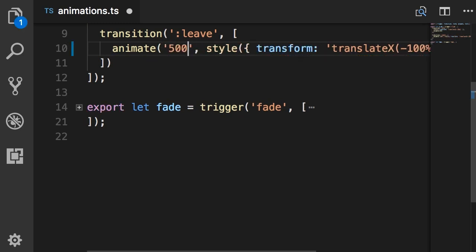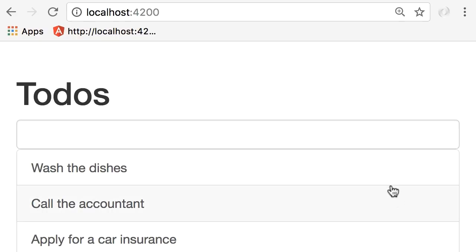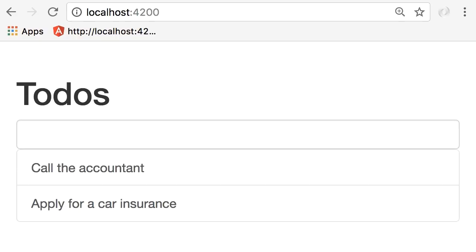This string has 3 components. The first component is the duration, and it's required. So here we can specify 500 milliseconds or half a second, whatever style you prefer. Now the second component, which is optional, is the delay. So let's say I want to delay this animation by 1 second. Let's look at the result. So now when I click on an item, there's a 1 second delay, and then our animation starts.